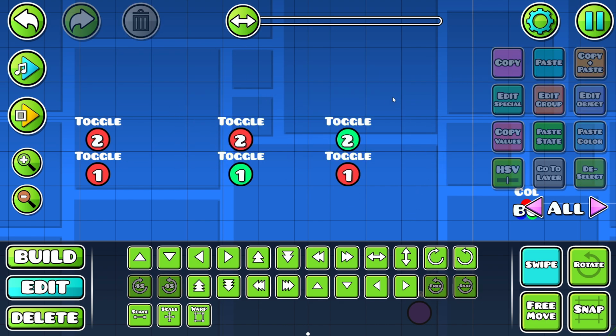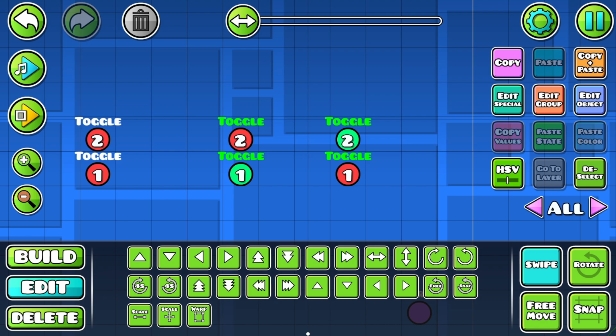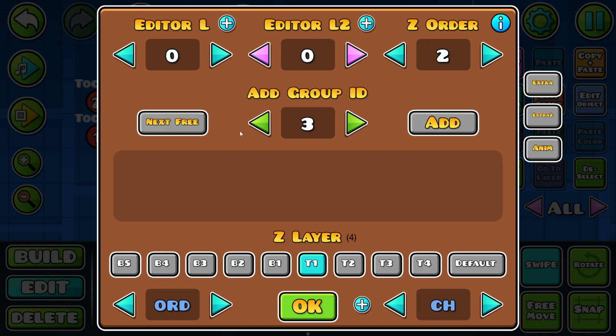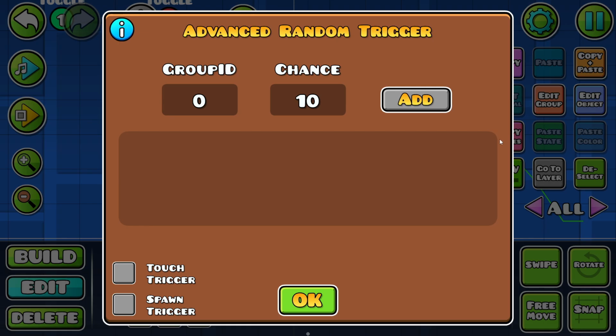But the next thing we need to do is just make all of these spawn triggered. So make sure those are spawn triggered, otherwise this won't work. And what you're doing is just giving each of these their own groups. So this one is going to go on group 3, and then this one is going to go on group 4. And then in the advanced random trigger, we're just going to toggle group 3 right here with a 100% chance.